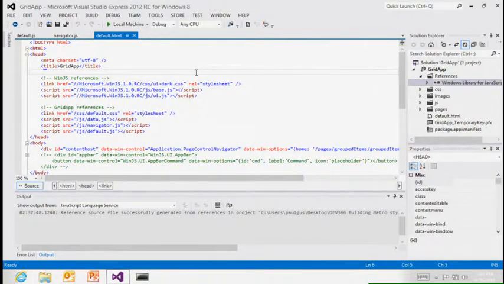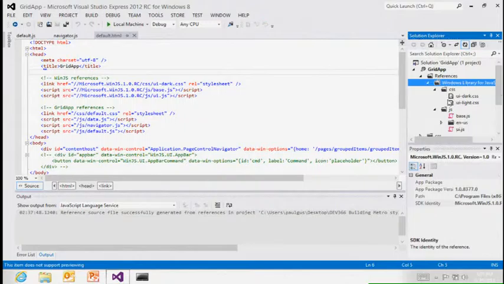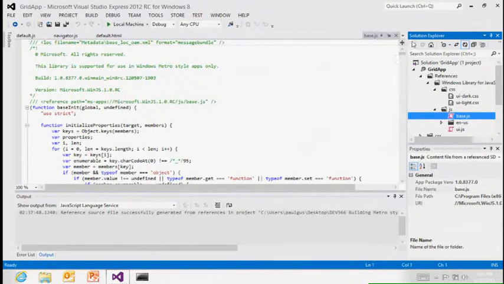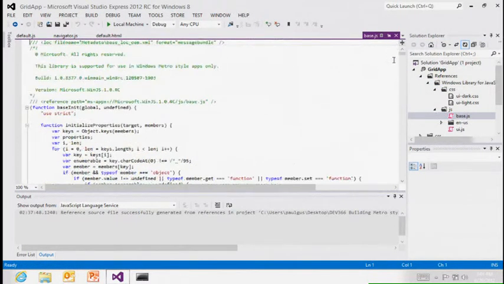But that's how you reference and use WinJS. It's totally transparent to you. So you can open up these files, and you can actually look at all the source code of it. And when you're debugging, you can step in there with a debugger and so forth.